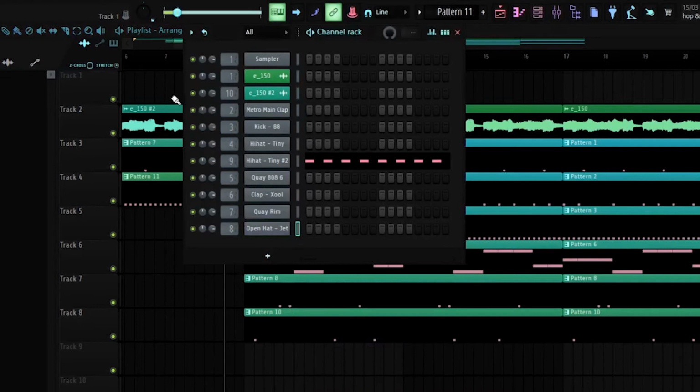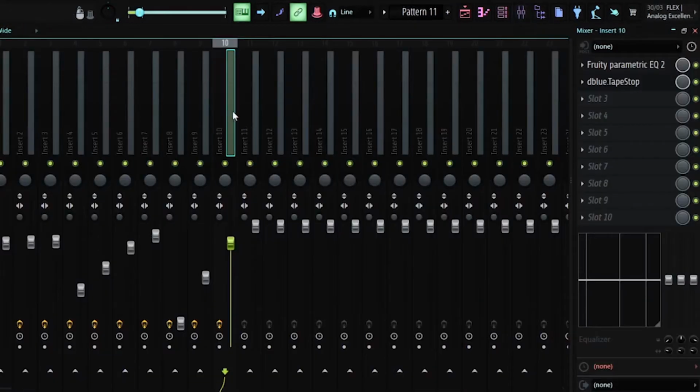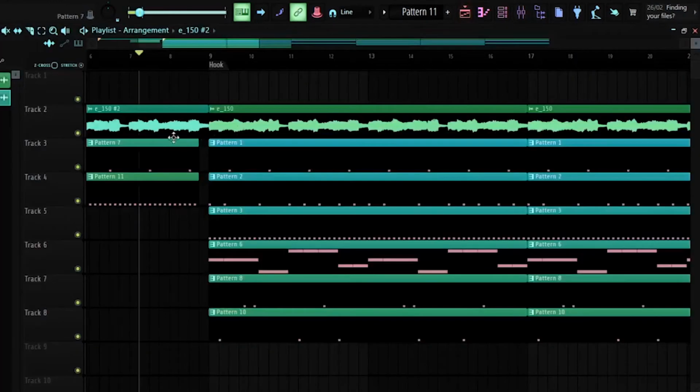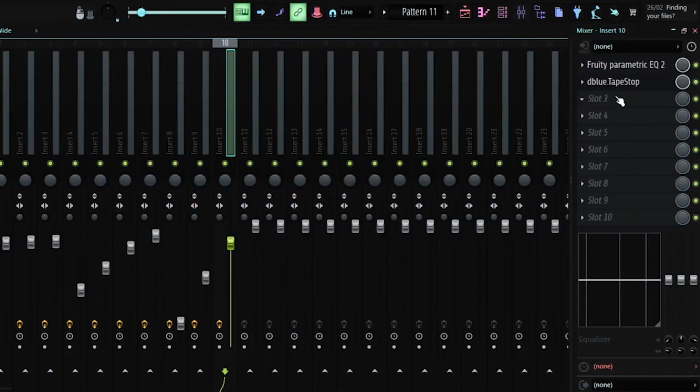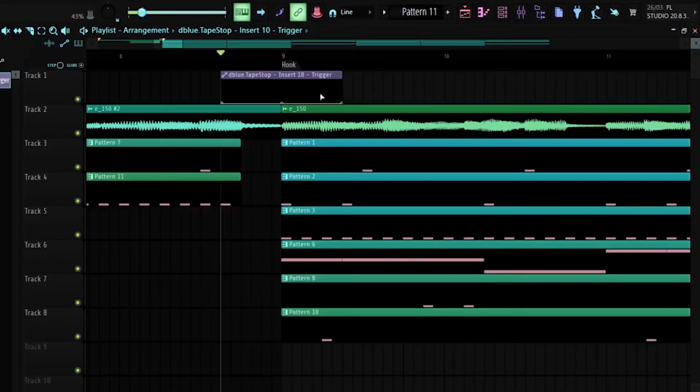Gagawa tayo ng bago. So, ito nasa track 10 or mixer 10. So, lagyan nyo lang ng yung effect, dBlue Tape Stop. And then, i-highlight nyo yung part na gusto nyong i-tape stop. And then, right-click sa trigger. Create automation clip. So, i-automate nyo lang based kung gaano kadali or katagal nyong i-trigger yung tape stop effect.